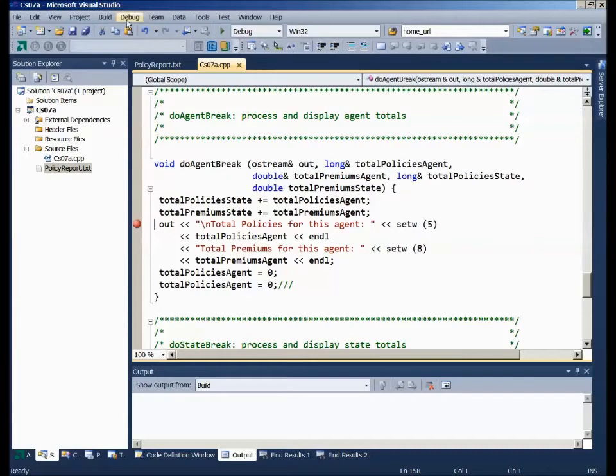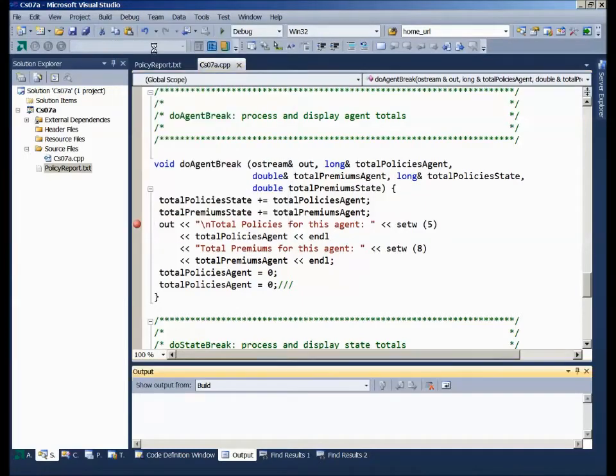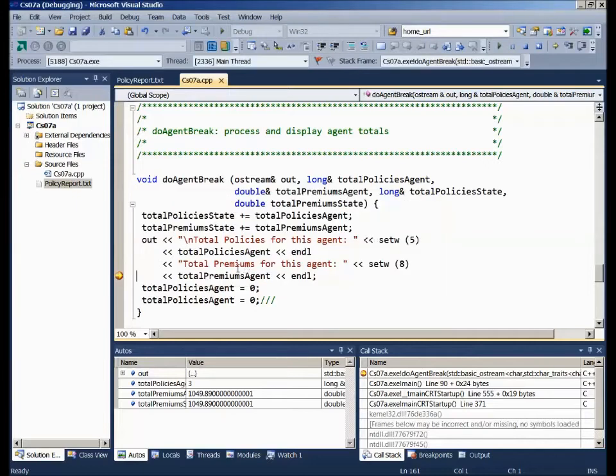That was the other break module, and turn it loose and see what we have when we get to this spot. When we get to this spot, it has correctly added up the current agent policies into the state. It's added the current premiums into the state, and it's outputting the total policies for the agent and the total premiums for that agent, which is exactly what we want. Of course, then when we go to the next agent, we need to reset his policies and premiums for that new agent back to 0.